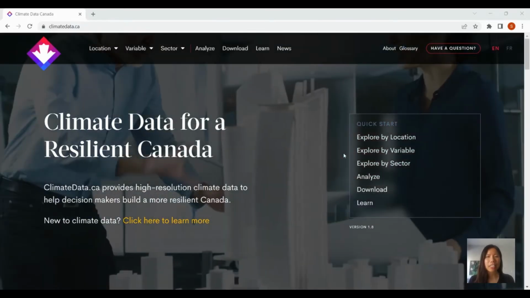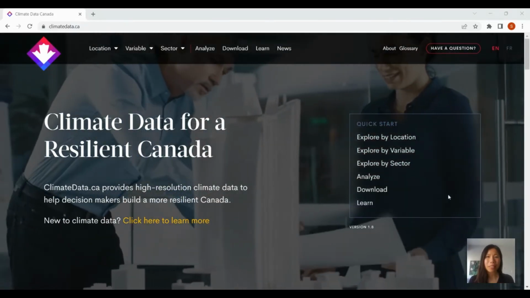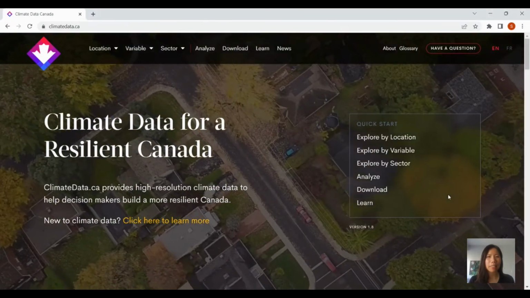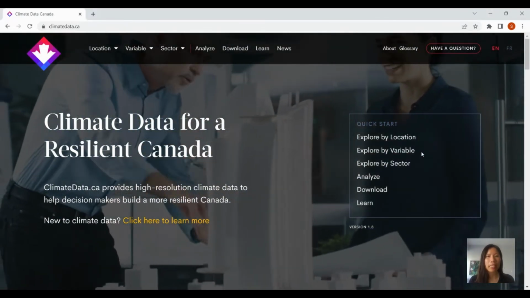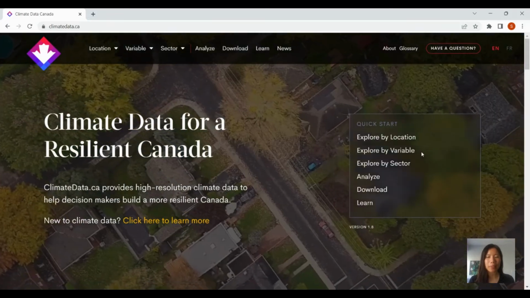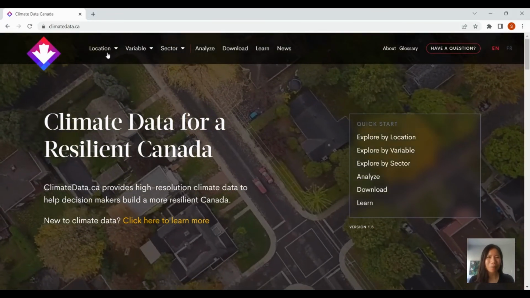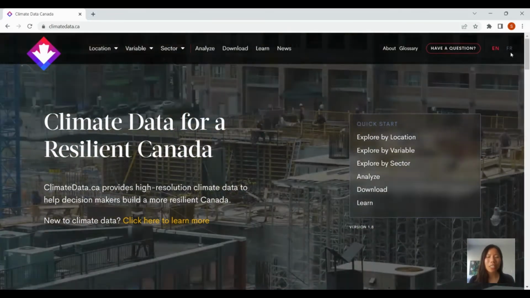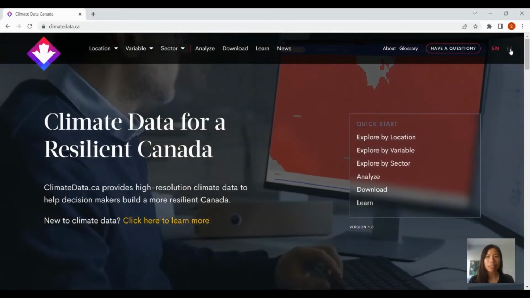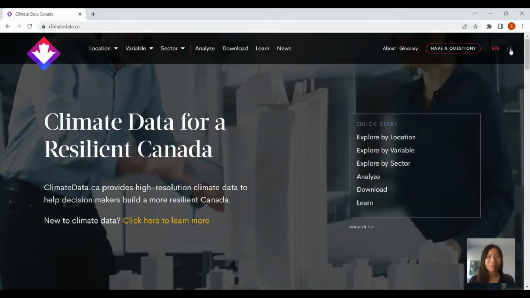This is the landing page of ClimateData.ca. From here, you can start exploring available climate data by location or by climate variable through the Quick Start menu on the right or the tab at the top. For French speakers, you can change the language settings from English to French in the top right corner.